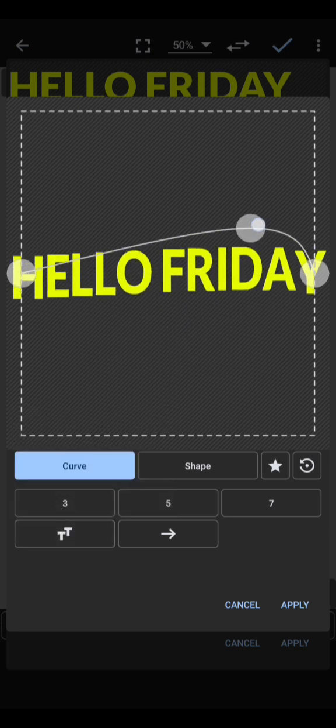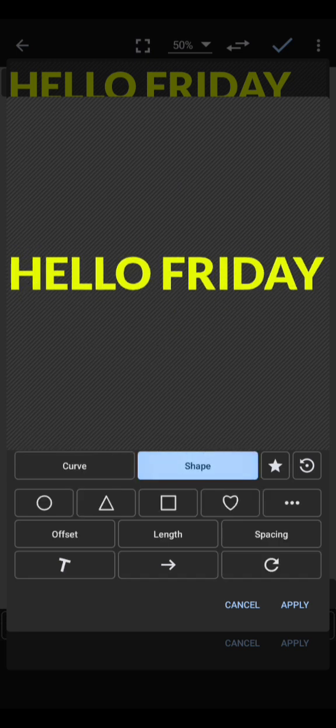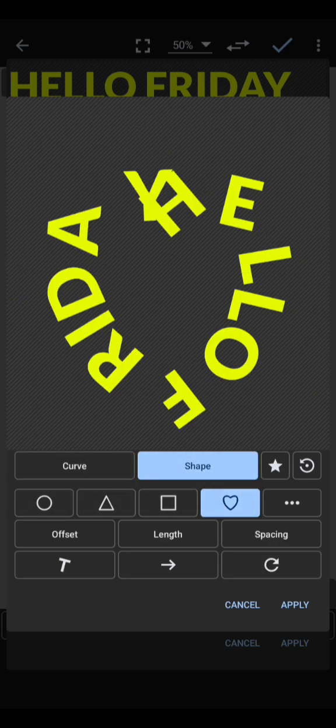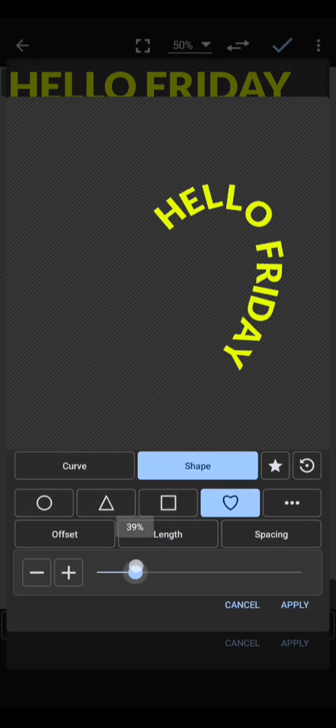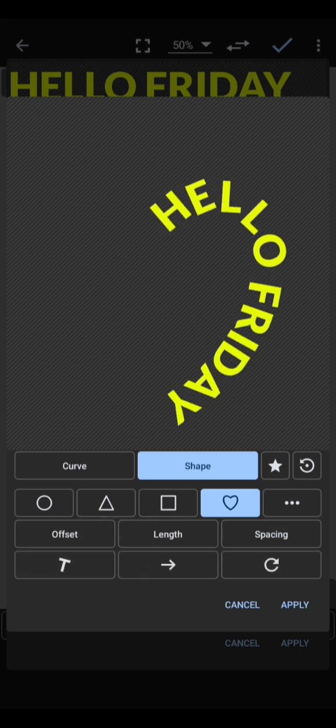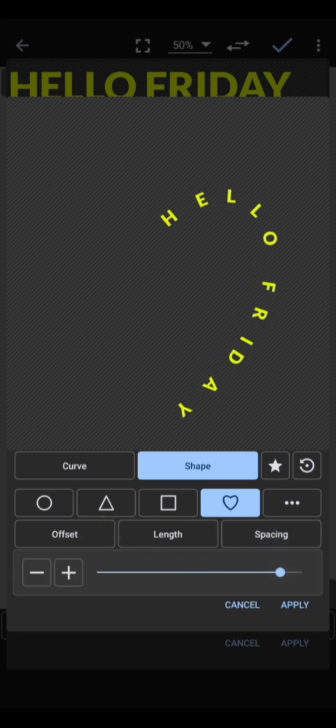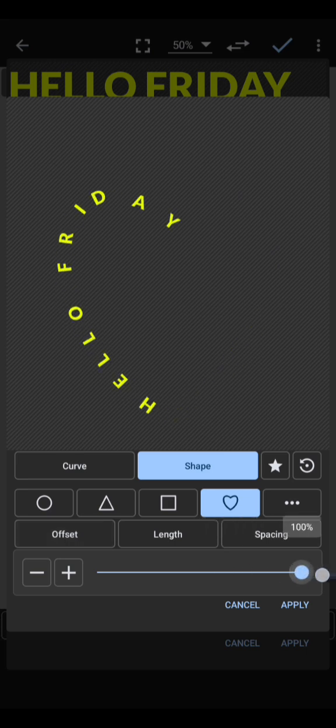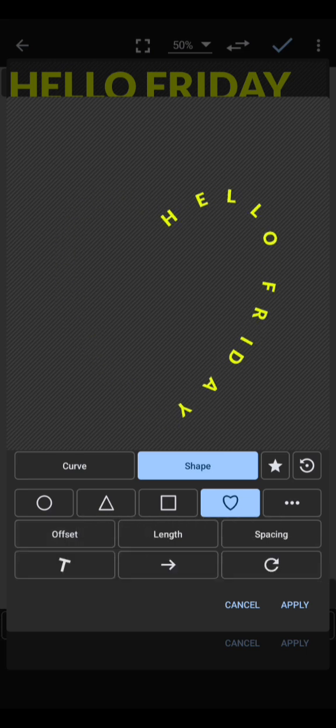So this is it for curve. Then you can go ahead and select a shape right here and then do your thing. You can see this half heart. You can change the spacing. Okay, you can do a kind of offset. So apply.